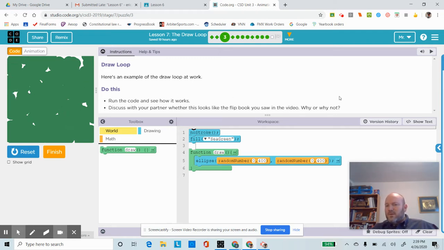Why doesn't this look like a flip book? Well, it doesn't look like that because you're drawing each circle on top of each other. So we need to do something different in order to draw a circle over here and then over here without seeing three different circles, for example. And that takes place by using the background.